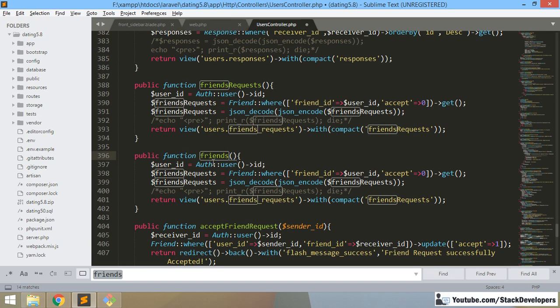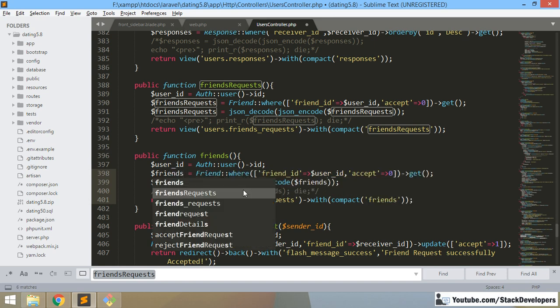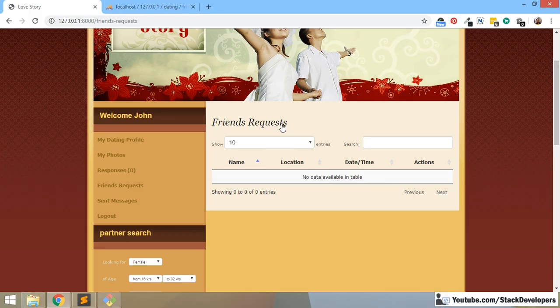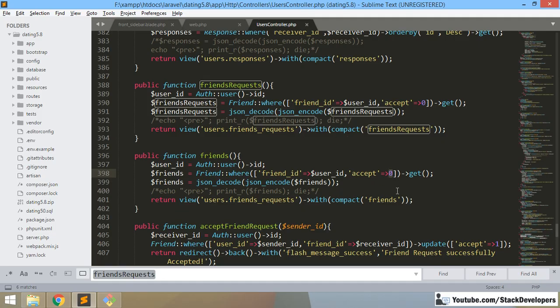So here I will do friends, and here also I will do friends only, because we are just showing the friends here, and friend id equal to user id, same. Accept will be 1, because here you can see the accept has been updated to 1, and we are going to only show friends, and friends accept is accepted, means accept we are taking as 1. So friend id is equal to user id and accept is 1. And this friends we are going to create the friends.blade file similar.